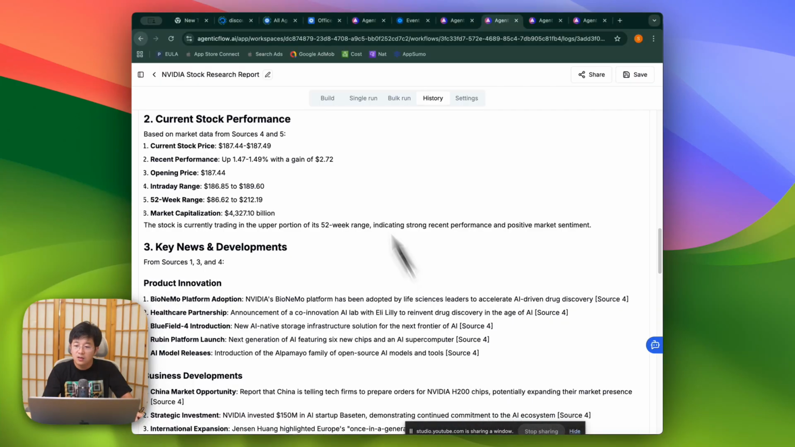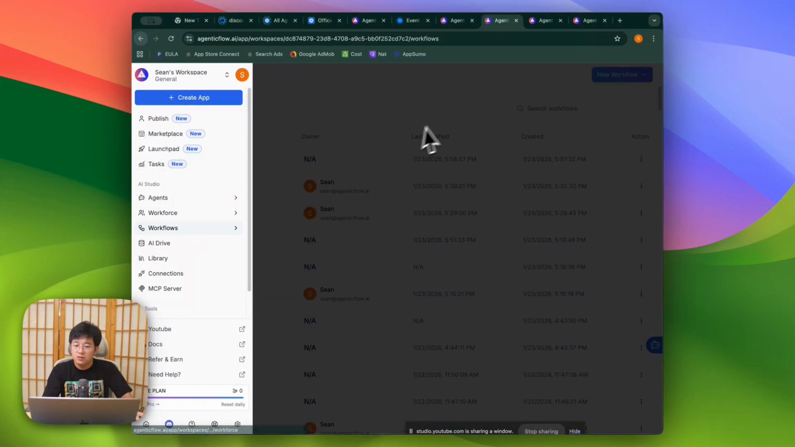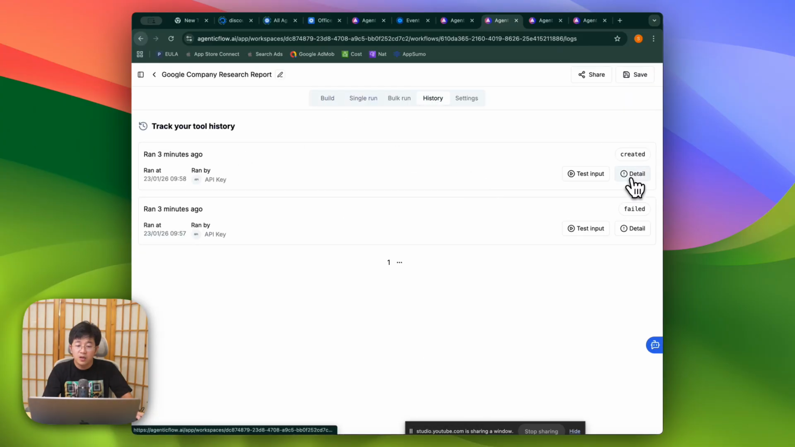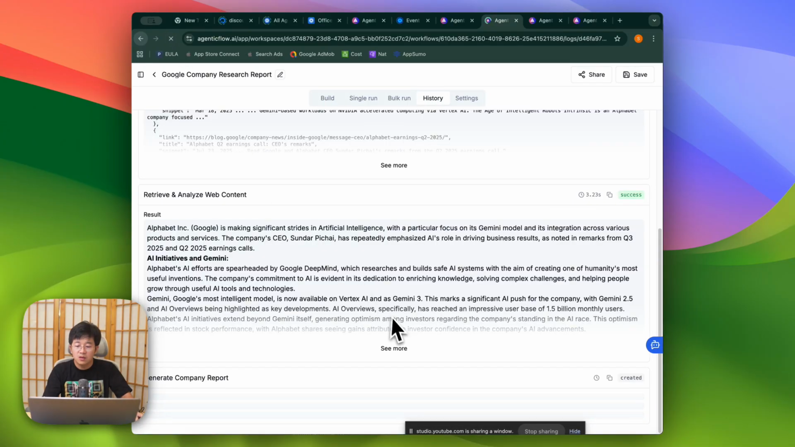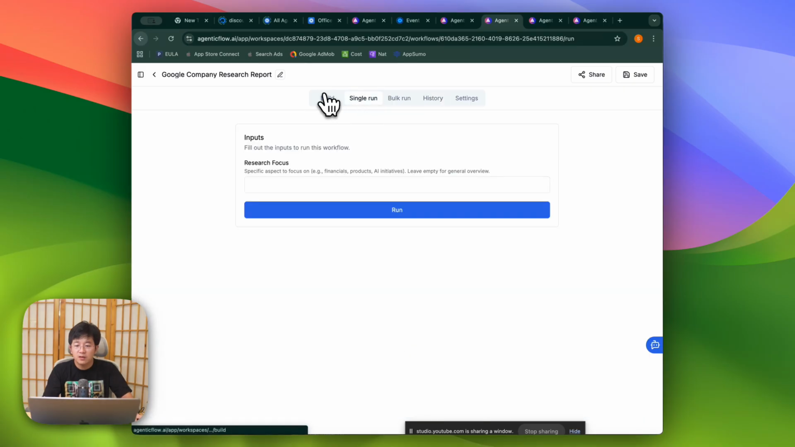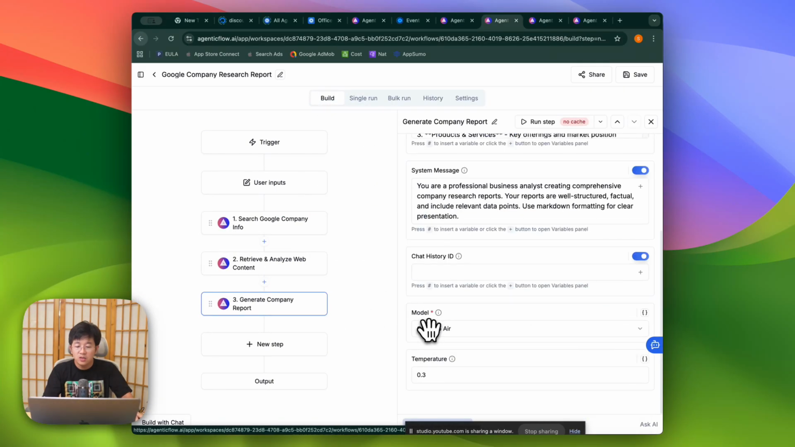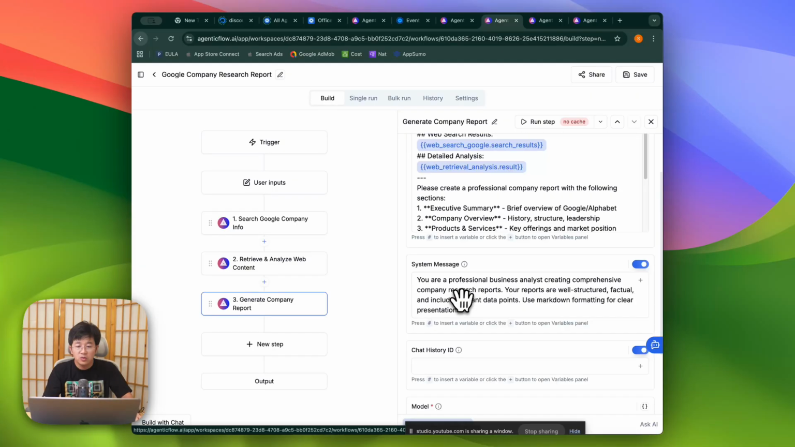Let me go into workflow, Google search report. Let me click on this one. It has been created. It takes some time. Let me click on this one and I will verify his work. He chose this one, and the model is 4.5, so this one should work.